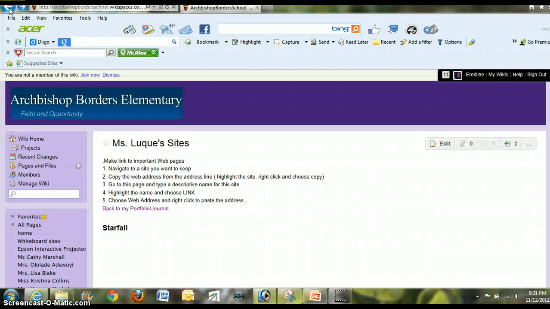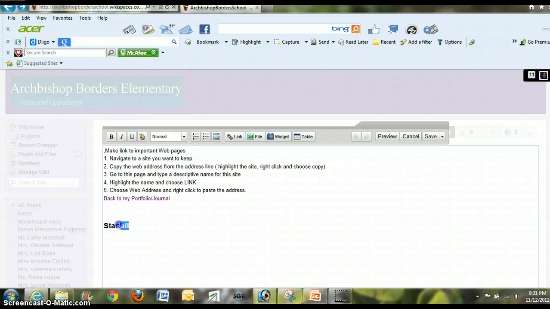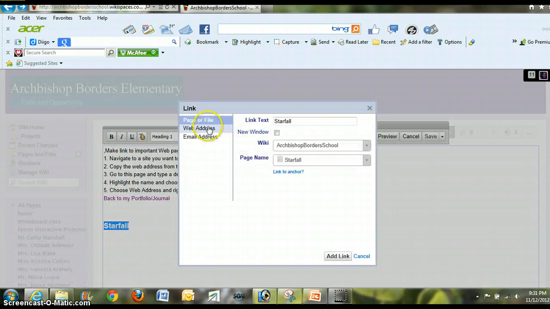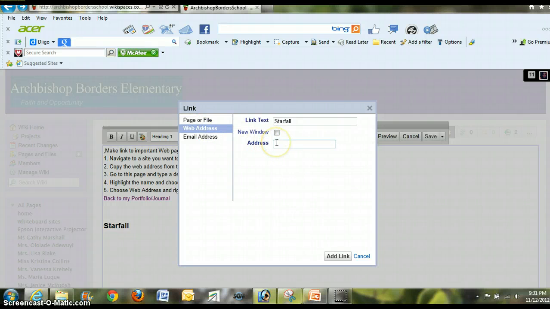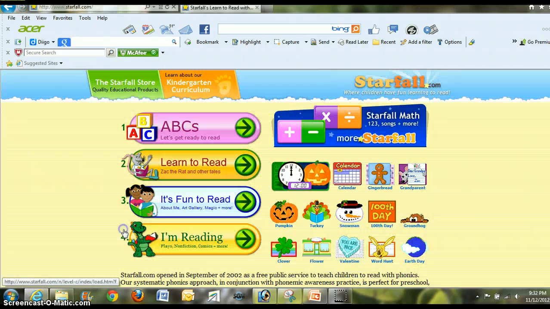Now when I go back to my website, I can say Edit, take the name of the website, and say I want to add a link. Here's Link, and it is a web address that I'm linking to, and because I copied that address, I can press Control V, or I can right-click and paste and add that link. Now that link is hot. As soon as I press the word Save, it's hot. And I can prove that to you.